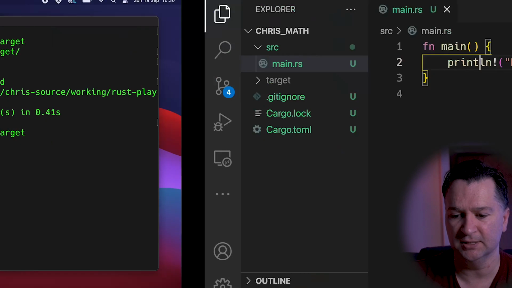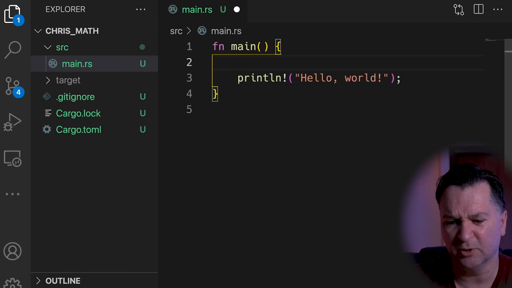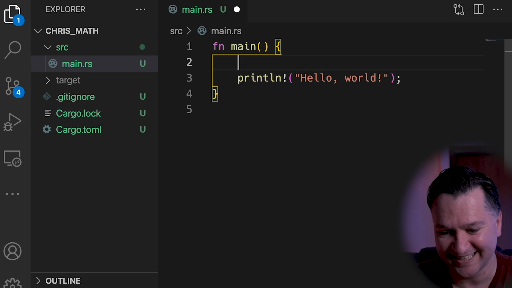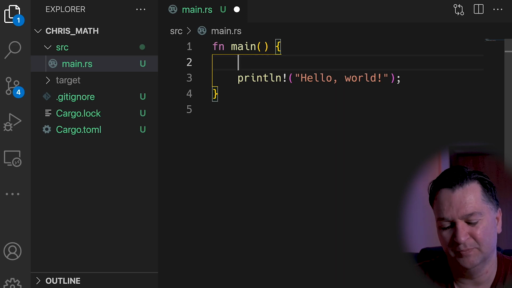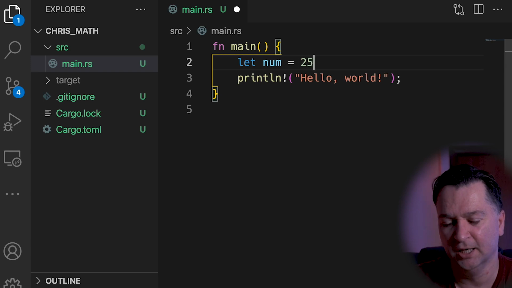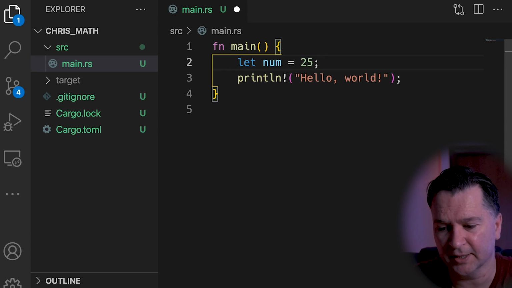And if I go back into Visual Studio Code a second, and then mess around with this a little bit, we're not going to go into all the ins and outs of the language in this video. This is just to get you kind of started. But if I wanted to maybe put some code in there for a second, let's do a little bit of variable assignment. So let's say let num equals 25. So this is kind of an immutable value. So it's kind of like const. It's not the same as const, but it's kind of like that.